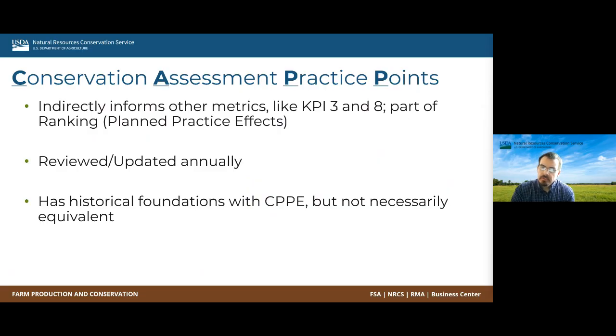A third bullet, then also CAP, it oftentimes has been compared directly with CPPE, or the Conservation Practice Physical Effects values. And there's definitely some commonality between the two, but there's differences as well. Both will show a benefit that the conservation practice could provide.